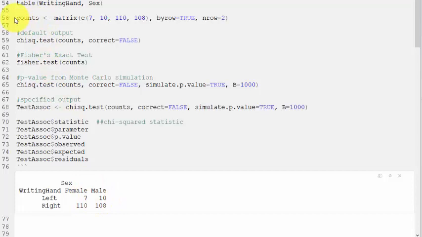Now when we create our counts, it's a little bit more complicated because we have to create a matrix. So we have to create something that looks like this. The way that I'm doing it here is this is the top row, 7 and 10, the bottom row, 110 and 108, and then we're telling it the data are being entered by row. So that's why this says true. If you entered the data by column, then you would use false here. So if you entered 7, 110, 10, 108, and you use by row equals false, it would still set things up the way you wanted it to.